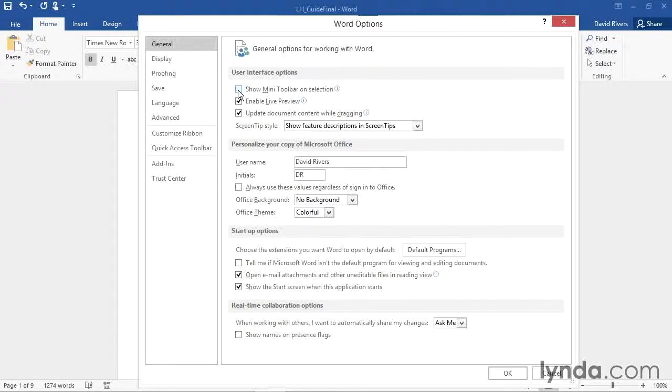Live Preview is something we've also noticed. When we go to hover over certain options, we see them in the background the way they might appear if we make a selection. That Live Preview is very handy, but it does use up system resources, so it's up to you whether you want to keep that on or off. I like to keep it on.